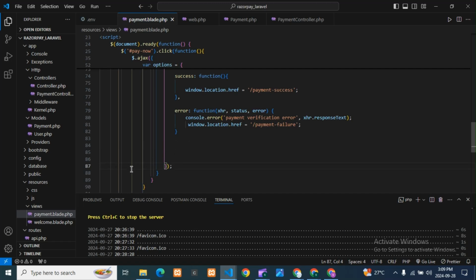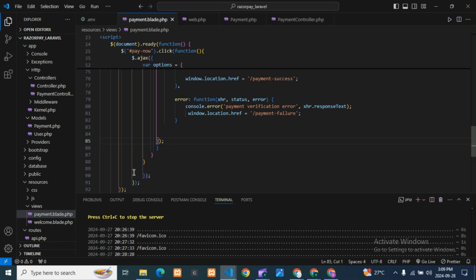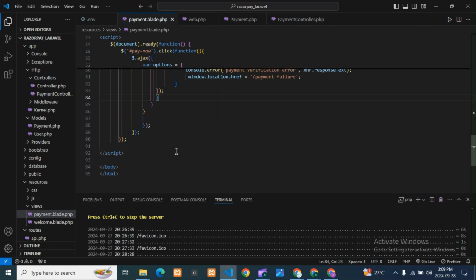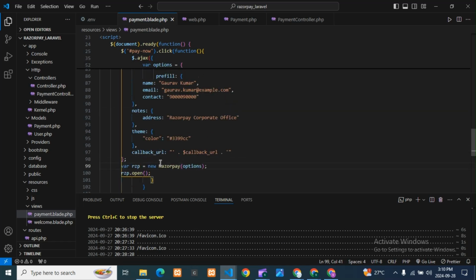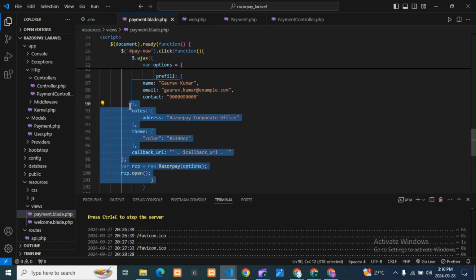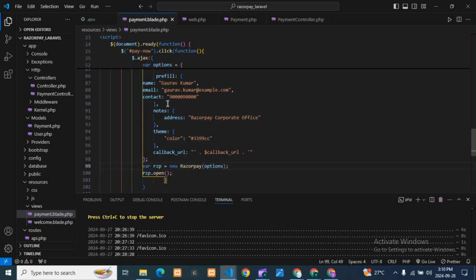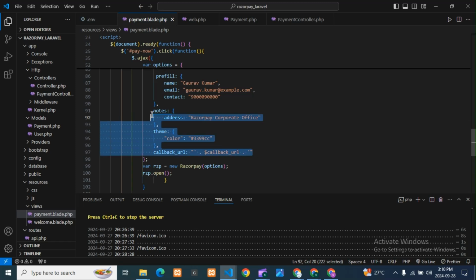Wait just a second, guys. Okay, after this window.location.href, here this will come, will get close, here this will get close. Okay, after this, guys, I want this. Okay, to save time I'm doing this. Okay, so we'll change here some part, so I don't want this callback URL and all, so I'll cut this.